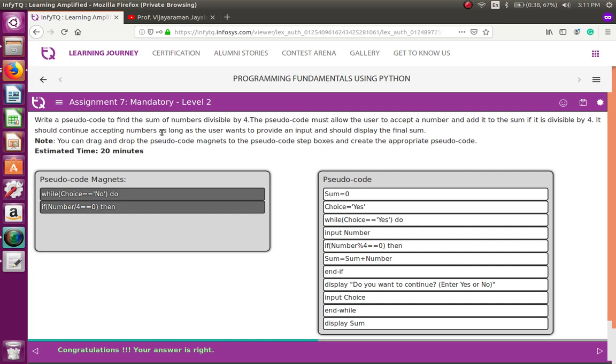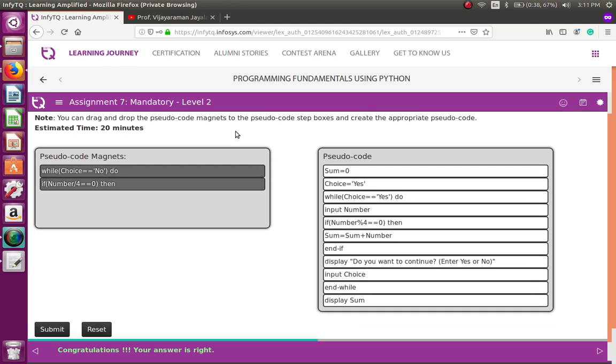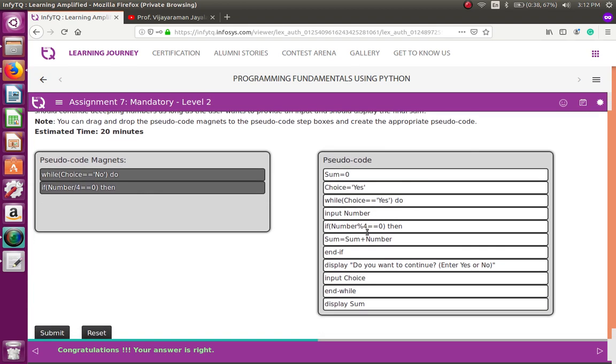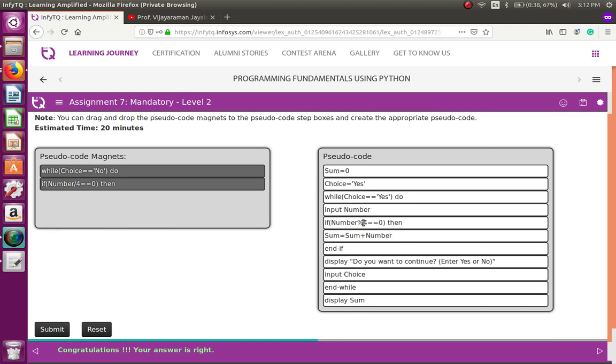It should continue accepting numbers as long as the user wants to provide input, which means I need to put it in a loop. It has to keep continuing. So for that I have set choice is equal to yes. Because I'm starting, we have to put it this way: while choice is equal to yes, you're going to read a number and check if it is divisible by 4. If it is divisible by 4, then you're going to add it to the sum.